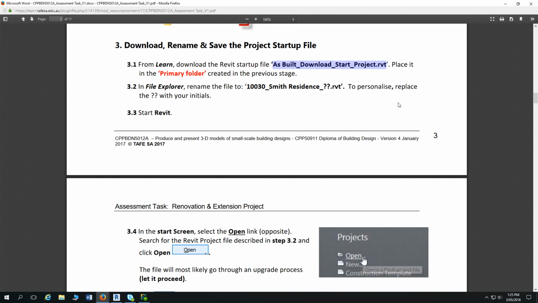So the idea is that once it's downloaded, you will then just rename it and add your initials. So rename it to that, add your initials, and then once you've done that, once you've renamed it, you can start Revit and then open the file in Revit. Okay, so I'll get you to just work through those 3 steps in part 3.